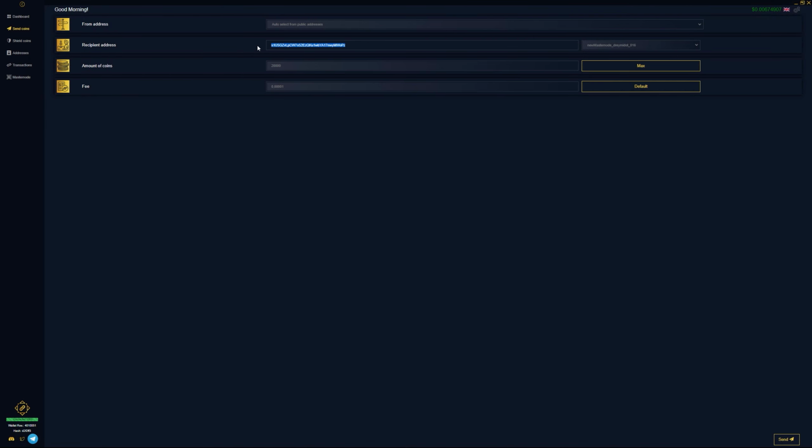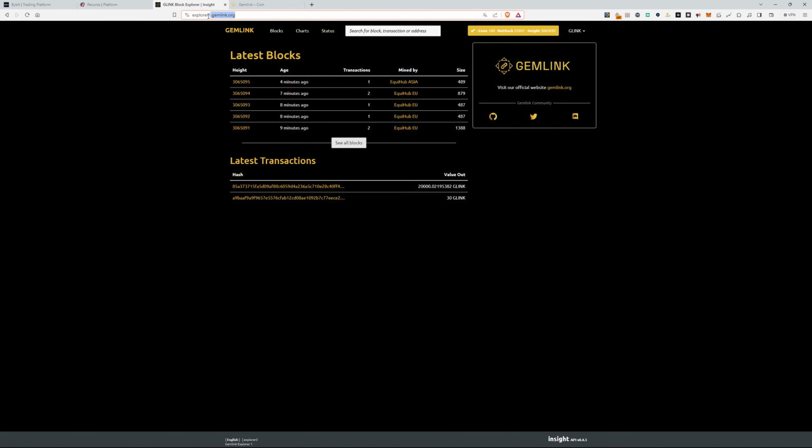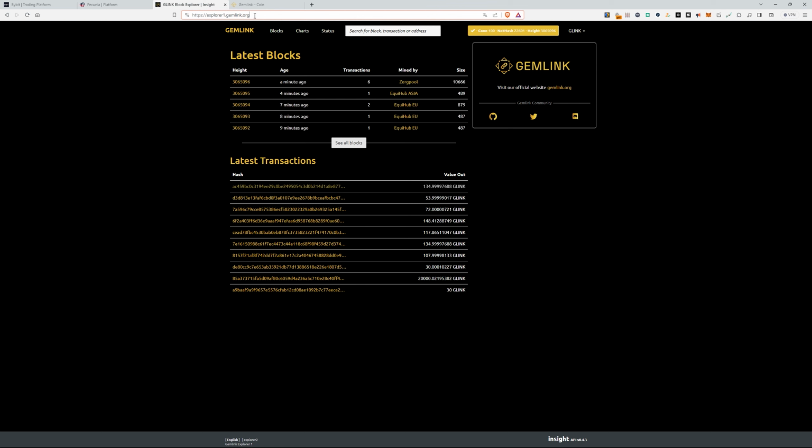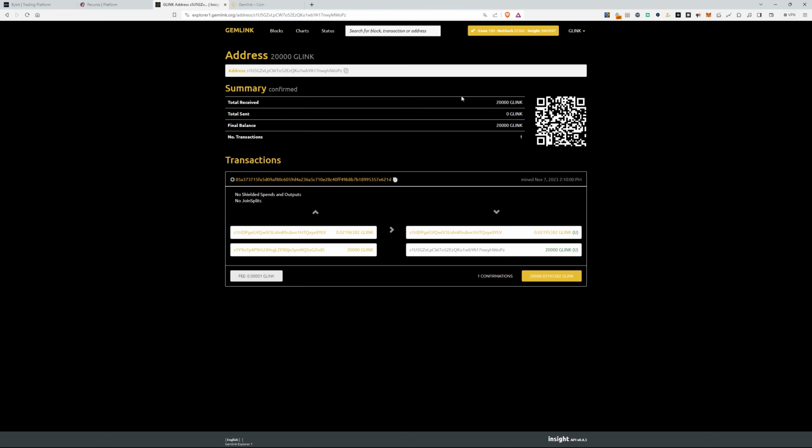Now we'll copy the receiving address, go to explorer.gemlink.org and paste it into the search bar. Here we see that the Gemlinks are still not confirmed. So we're going to wait for confirmation of these 20,000 Gemlinks. After a few seconds and using a refresh, my Gemlinks arrive safely.